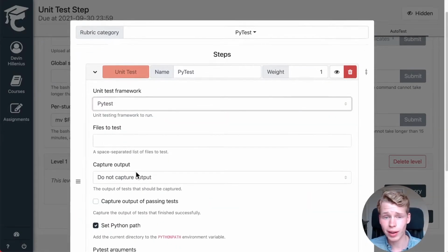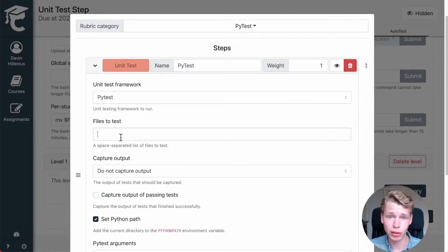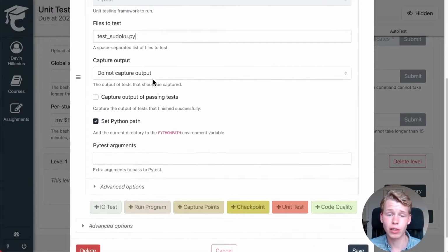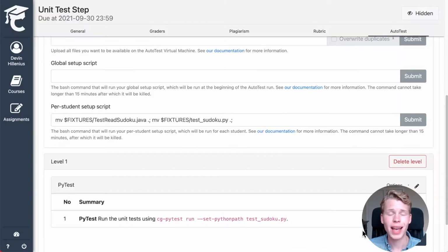All we have to do right now is to select our unit testing script right here, which of course we call test_sudoku.py. And since we moved it to the current directory, we can access it right away. We can now set up the settings right here, however we want to, and optionally we can give additional PyTest arguments. Let's save this. And we've already set up our PyTest unit tests.